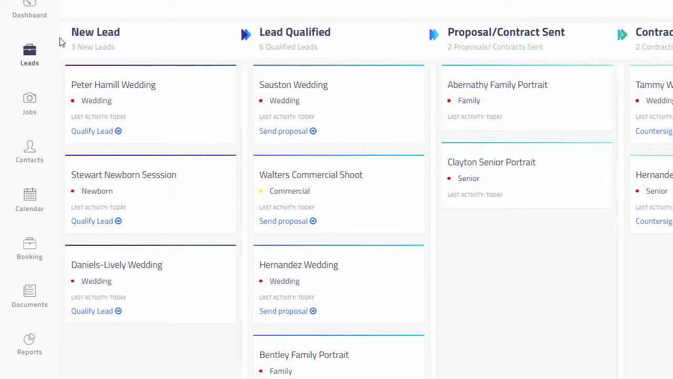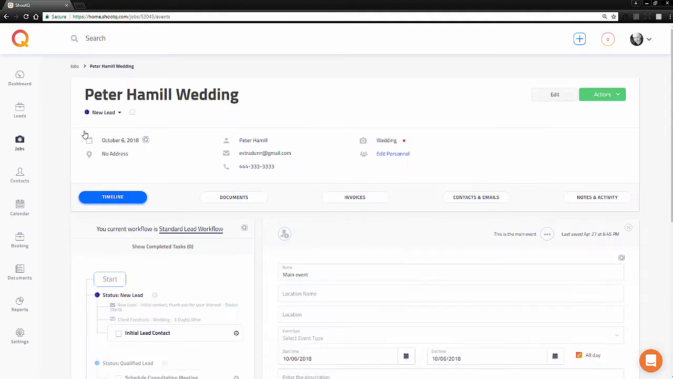In ShootQ, a new lead is automatically created under the Leads tab using the information submitted by the client on the contact form. You can then begin your lead process and even implement a lead workflow to automate emails, questionnaires, and tasks. As you can see, when the ShootQ form is set up on your website, capturing leads is easy.